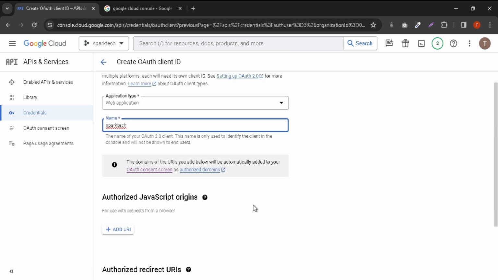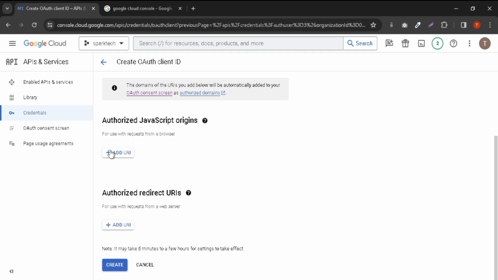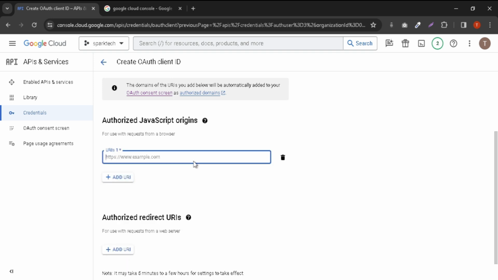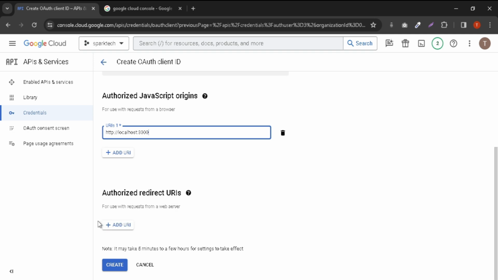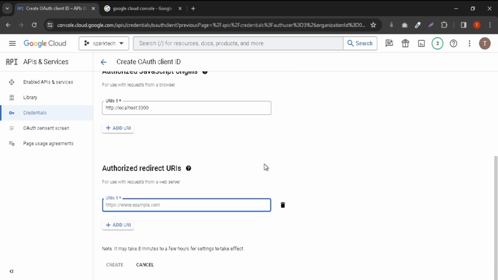All right, and now we need to give the origin. What is the URL of our application? At the moment we are in development, so we can give localhost, so http colon localhost colon 3000, where our front end is running. And also redirect URIs. Let's say the user clicks on sign in with Google, this has to redirect to that particular URL. So we need to specify that.